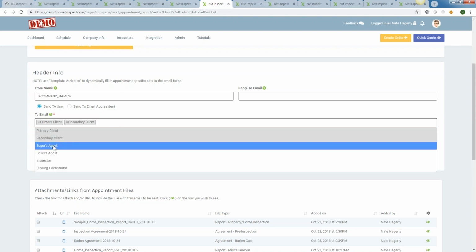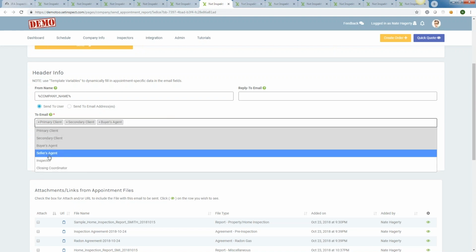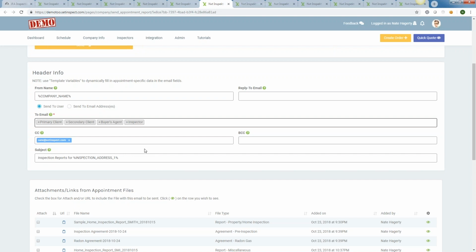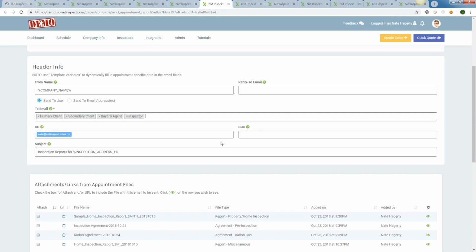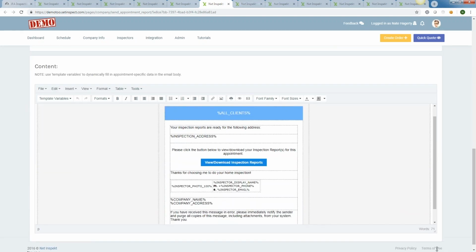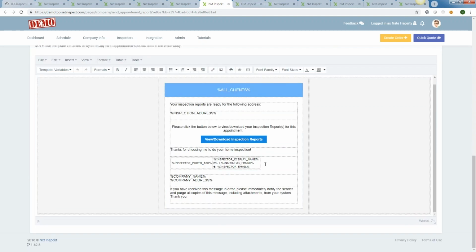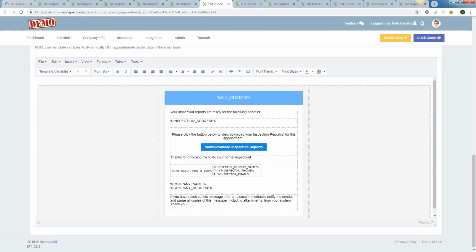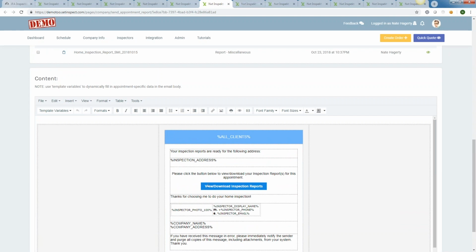You can always say, well, in this particular case, I do want to send this to the buyer's agent and the inspector. But again, it's going to bring up whatever you set up your email template to be originally, at least to start with, including any of the body of the content of this report. So in this case, I'm giving the client the view download inspection reports button, which is the URL, and I'm not actually giving them any reports. That way I have control over can they view it or not based on has it been signed or paid for or not.